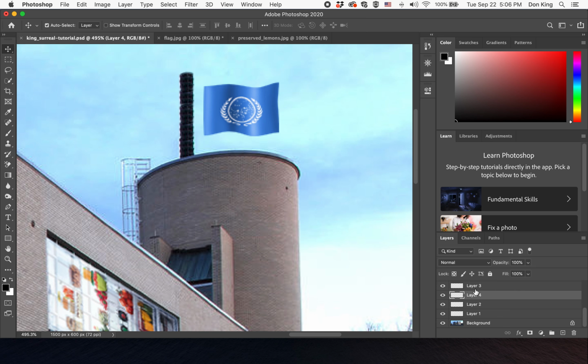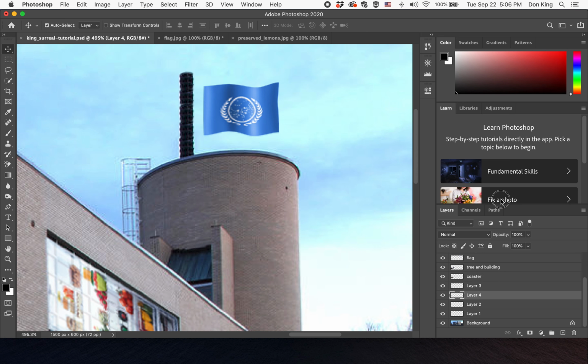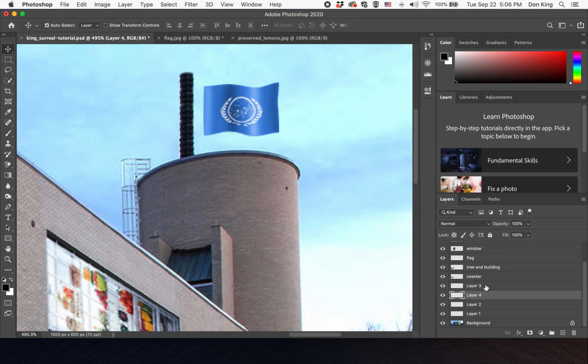But now I have all four of these layers kind of all together here. And what I'm going to do is select them all. You can hold Command, or Control on a PC, and select each layer one at a time, just like doing that.